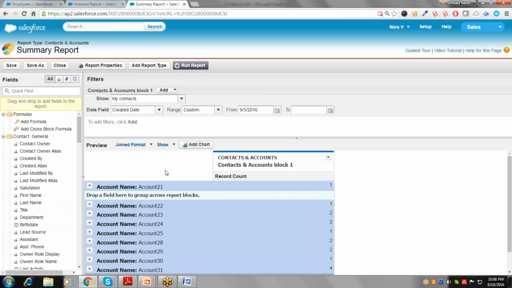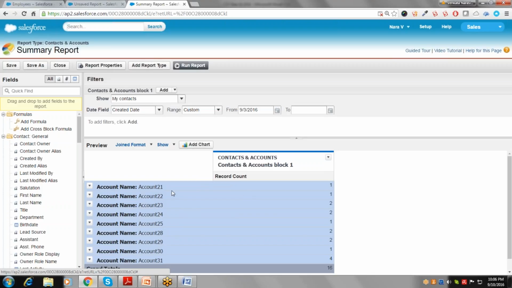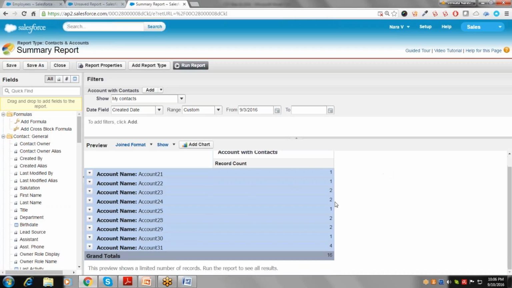Now the moment you click on join report, it will show you the report here. It will show you the block. So this is a block. If you want to change it, you can just change the title, account with contacts. So this is a join report block. You can add up to 5 blocks here. So this is an account, and these are the list of contacts.